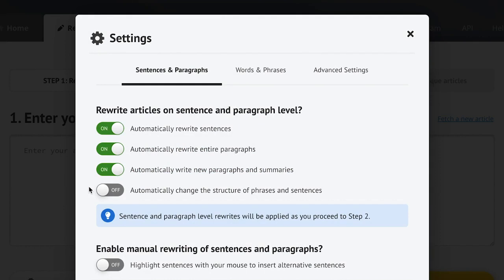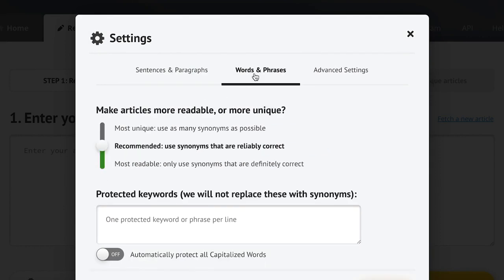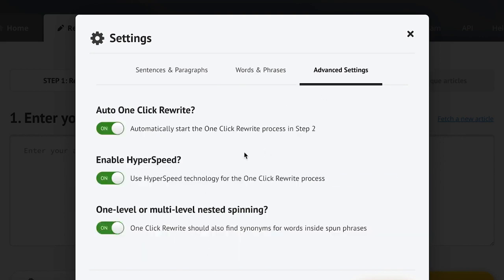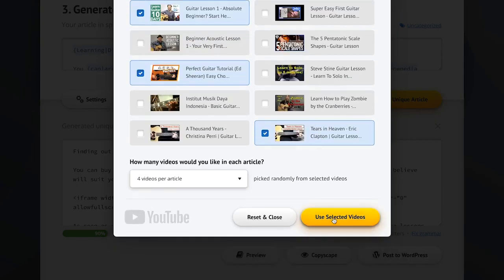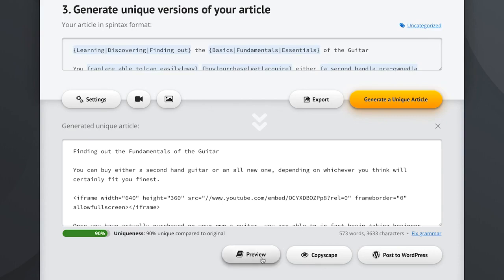You can also set just how adventurous you want to be with your spinning. So if you just need a lot of versions, you can tell Spin Rewriter to make a lot of suggestions for every word. And if you're creating content for a PBN where you want to be a bit more confident about the quality, you can limit it to just the best options. You can also use multi-level spinning or set certain keywords, like maybe your brand name, that you don't want Spin Rewriter to change. Spin Rewriter can even fetch the most relevant videos and add them to your generated articles.